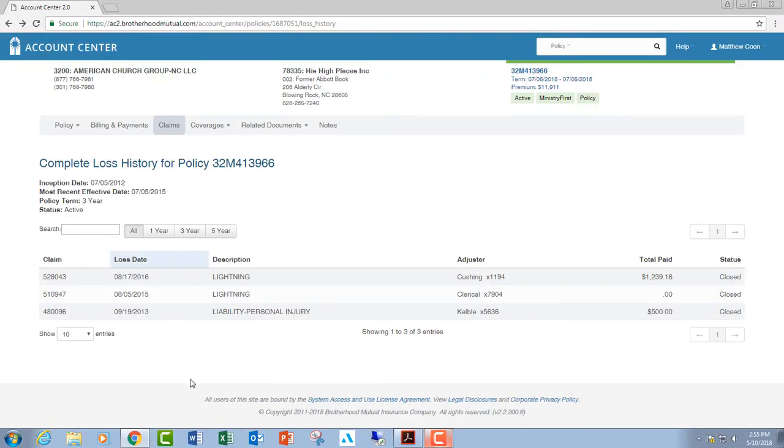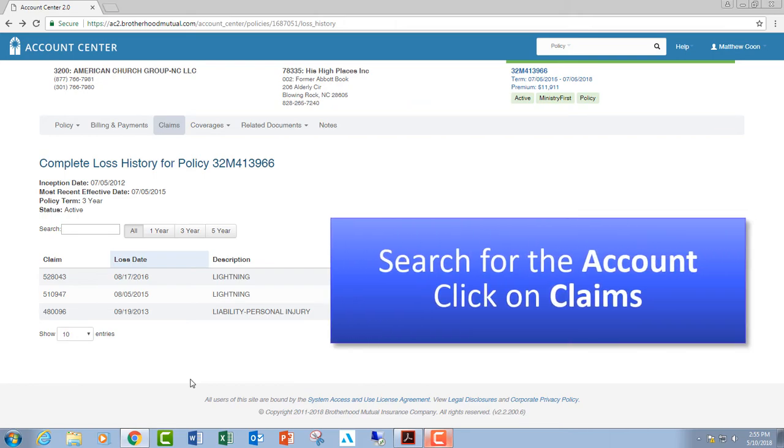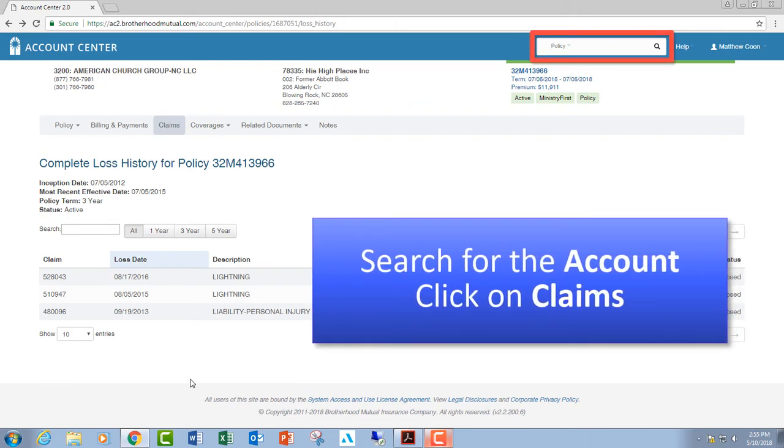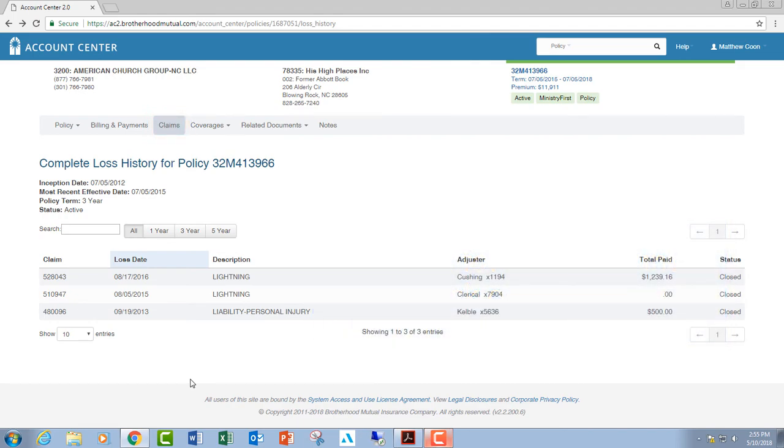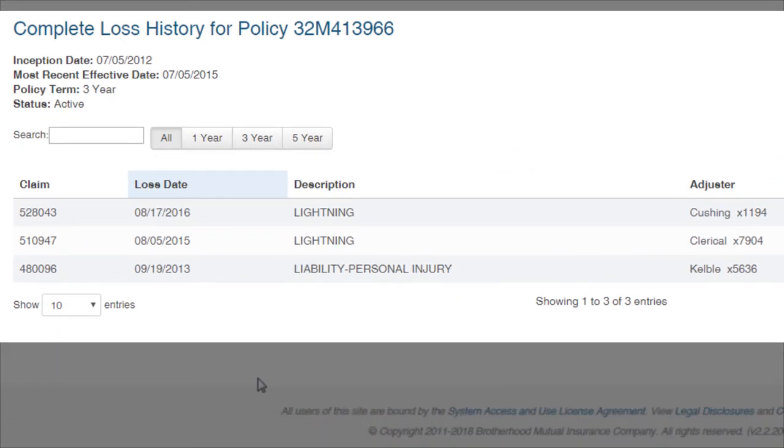Today we're going to look at the claims section on the Account Center. We're going to look at some different options available for when you want to look at the claims history. This first screen is showing up to 10 entries, and it is for all years, all claims, as far back as we've written the policy.